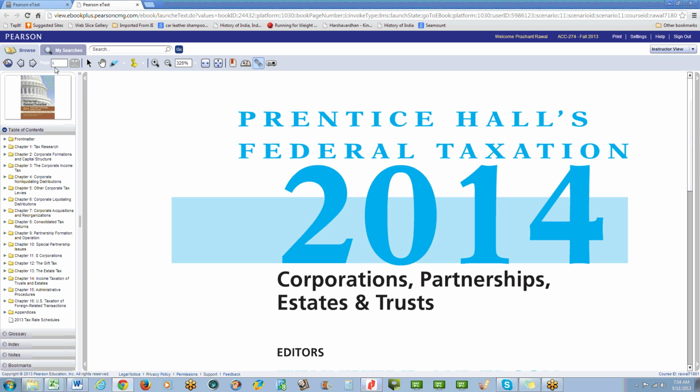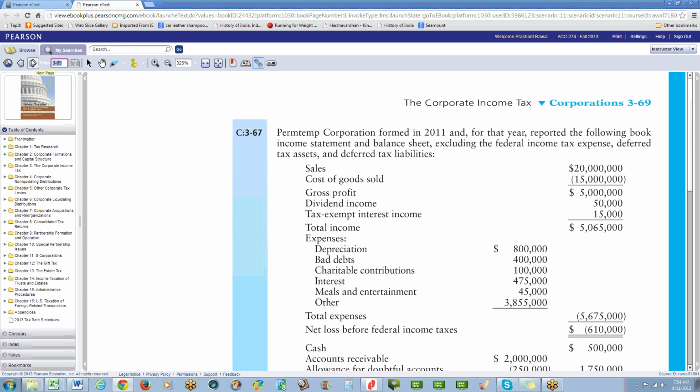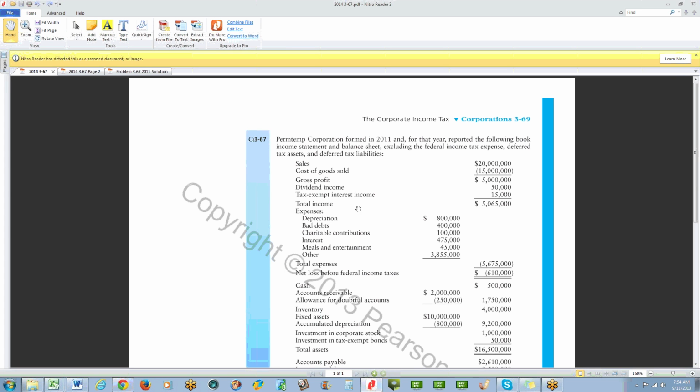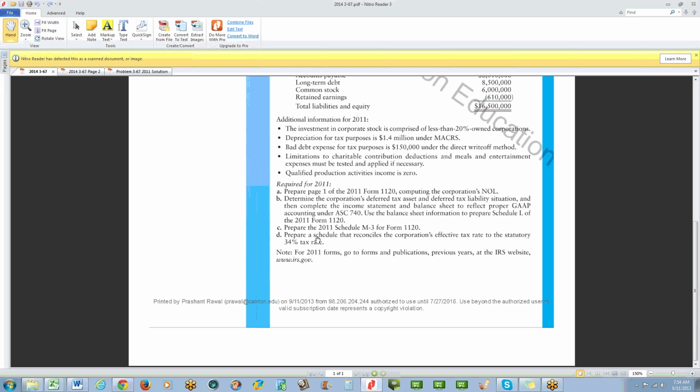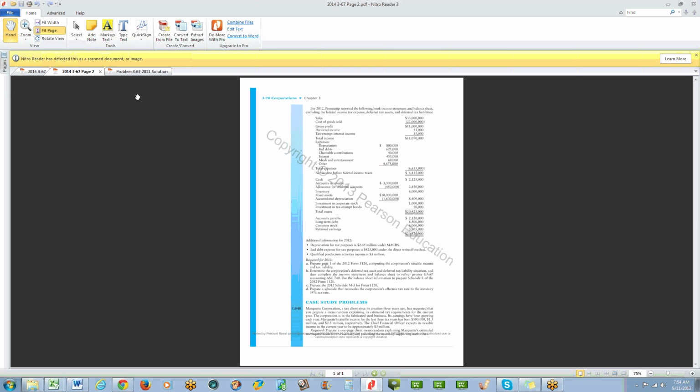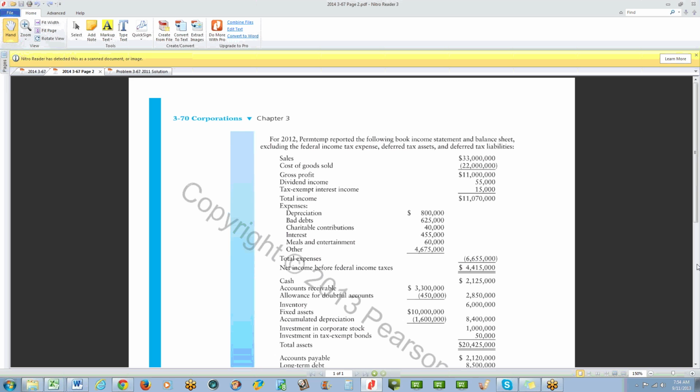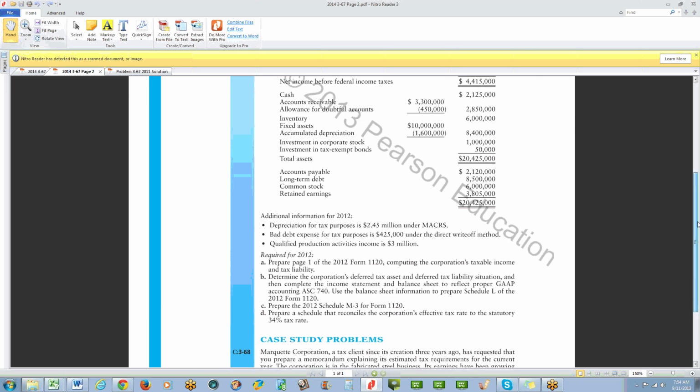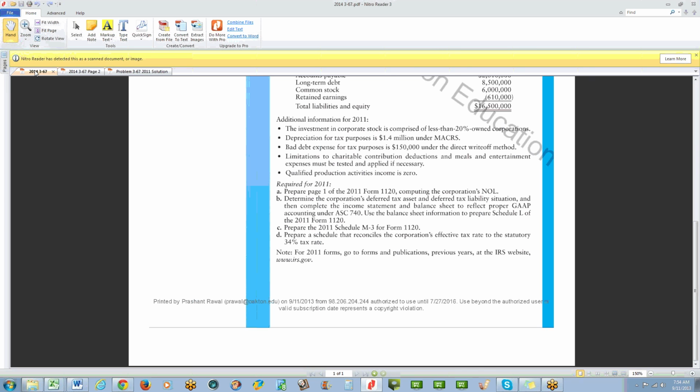So if I were to put that page number right here, okay, let me just do that. And hopefully this is the problem that we're going to work on. Now, this problem has two parts. Part 1 is 2011 and part 2 is 2012. So what you have to do is 2012, looking at 2011.